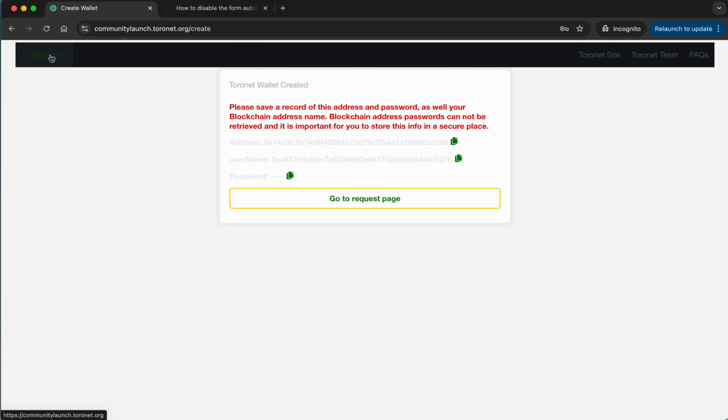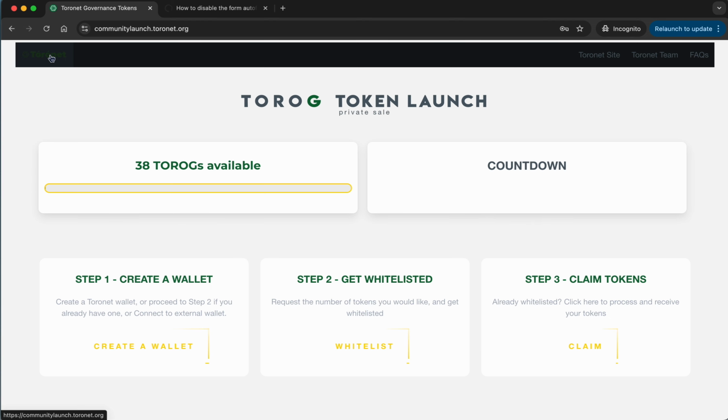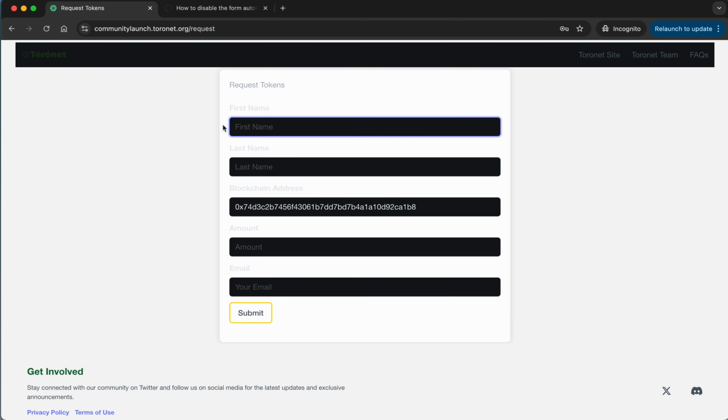Now that a wallet is created, you can now get whitelisted, which essentially involves completing the KYC process, also known as Know Your Customer. I'll enter my name, the new wallet address I created, and specify the amount of ToroG tokens I want to request.